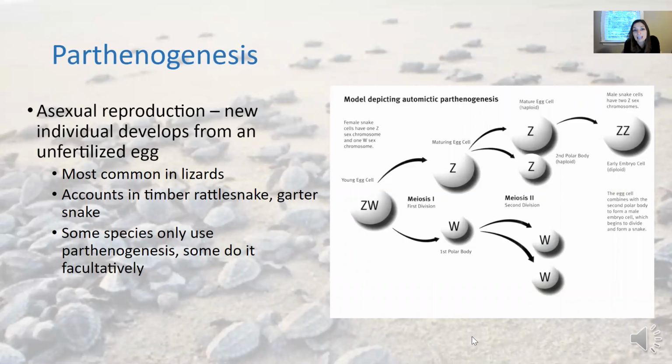Some reptiles are capable of parthenogenesis. Parthenogenesis is an asexual reproduction approach where a new individual develops from an unfertilized egg. So a female can give birth without ever coming into contact with a male. There are some species of lizards where the whole population is female. In those, obviously, in order for the population to go on, the females are reproducing through parthenogenesis.